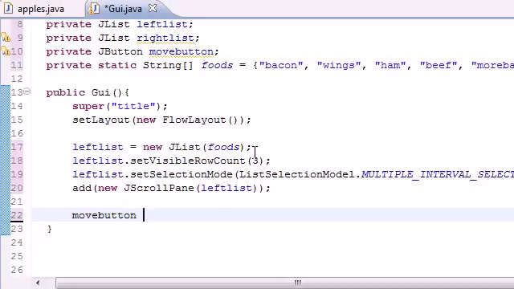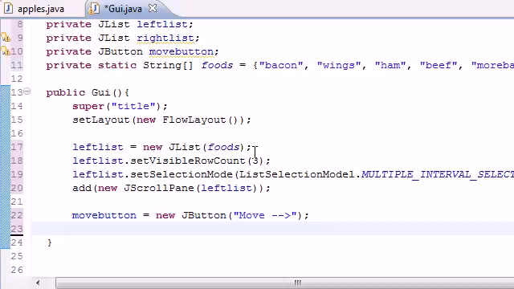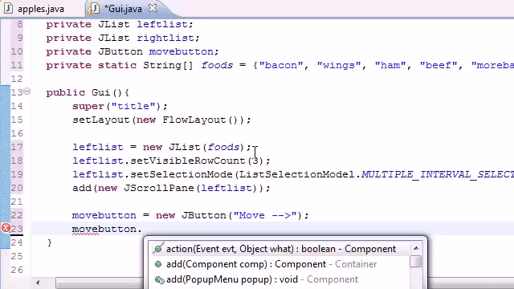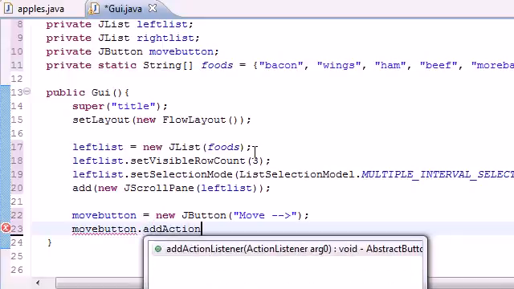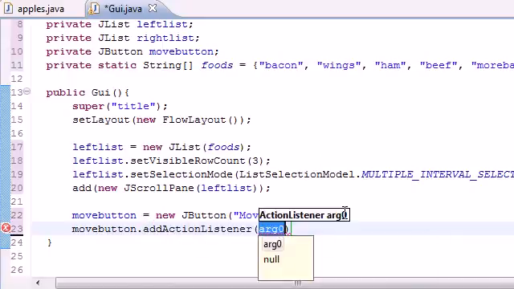So go ahead and put moveButton and set this equal to new JButton, and make sure you have a space in between there. The parameter for this is the text you want to appear on the button. I'm just going to have move and a little arrow, just like that, so we know that we're moving from the left to the right. Now we can go ahead and add an action listener, in other words functionality, to this move button. So moveButton dot addActionListener, awesome.